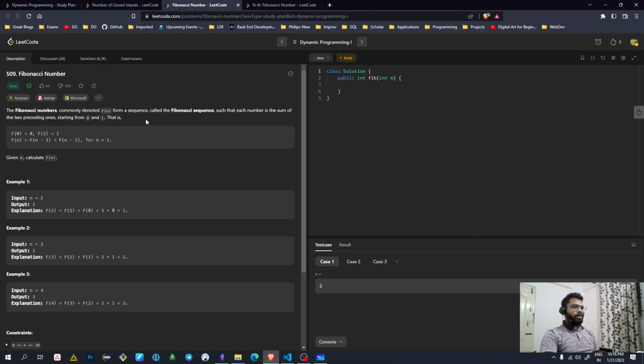First of all, this is the Fibonacci number. The question says that Fibonacci numbers, commonly denoted Fn, form a sequence called the Fibonacci sequence, such that each number is the sum of two preceding ones, starting from 0 and 1. In other words, you start with 0 and 1, and to get f of 2 in this case, you will add the previous two numbers, which is f0 and f1. So you will get 1 again.